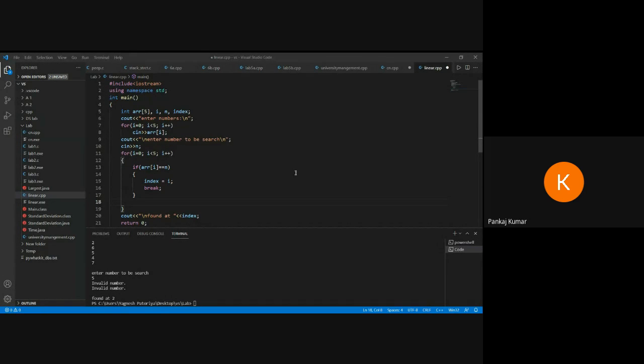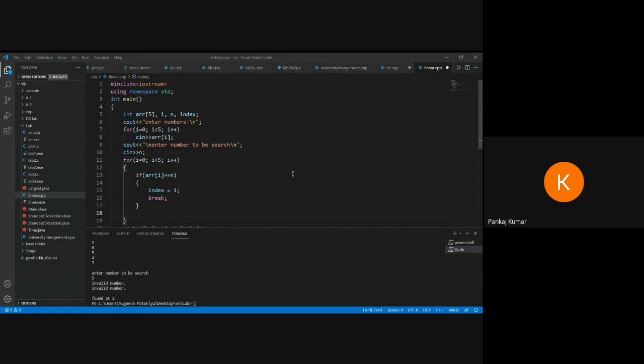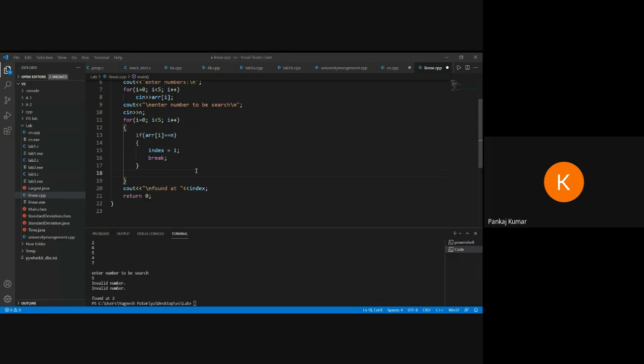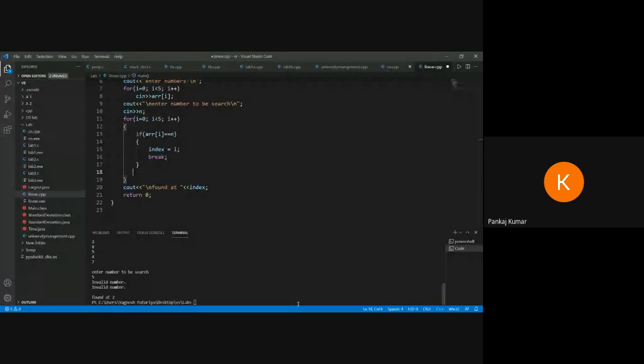What are you doing? int main, you took an array, then you took i and index, enter the number. Whatever you want to search, if array[i] equals the number, then index equals i, then break and then found. So enter the search in 5, invalid number. Okay, found it. Correct.